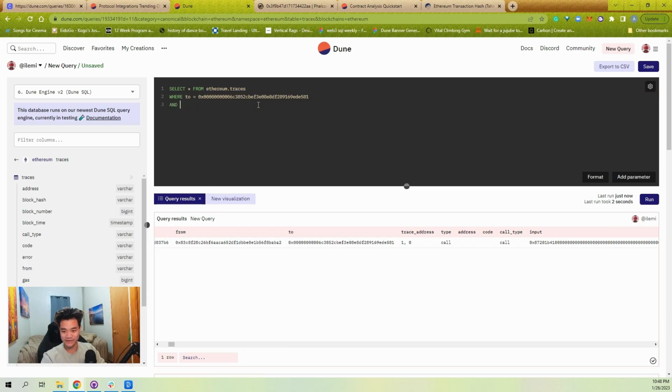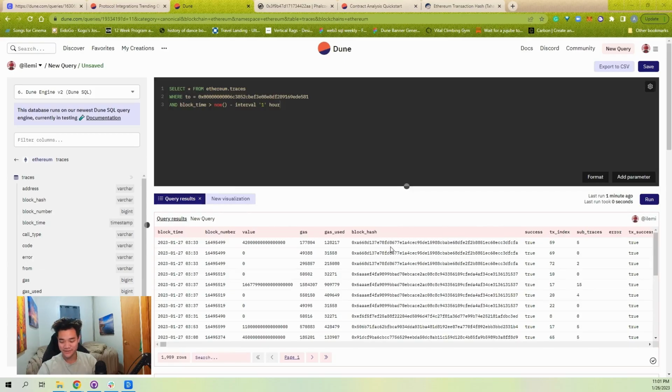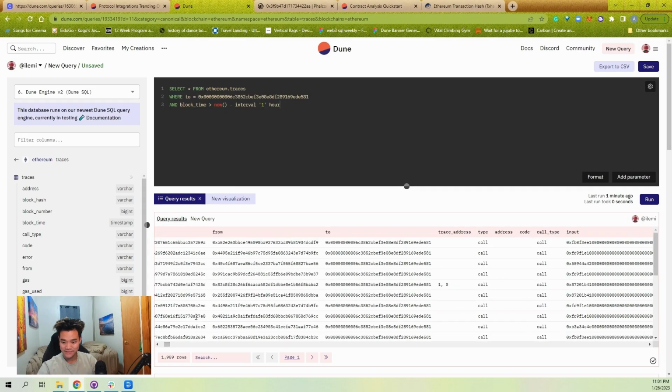and I say where block time is greater than now minus interval, let's say 1 hour. So what we see here now is all of the times that Seaport was called in the last hour or so in different transactions, right? So this is no longer just looking at one transaction. We can see that there are a bunch of different addresses that are calling Seaport. But notice most of these trace addresses are null, right? So if this is empty, that means that was a top level transaction where a wallet made the call.